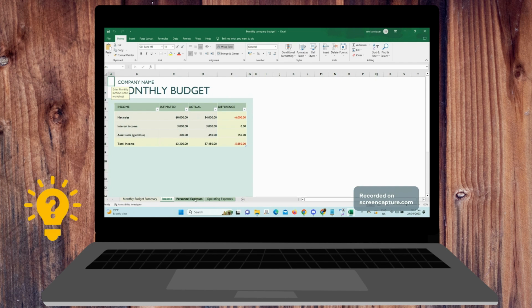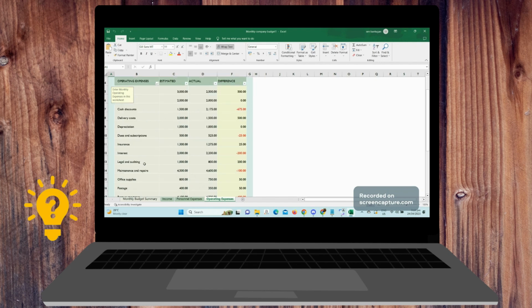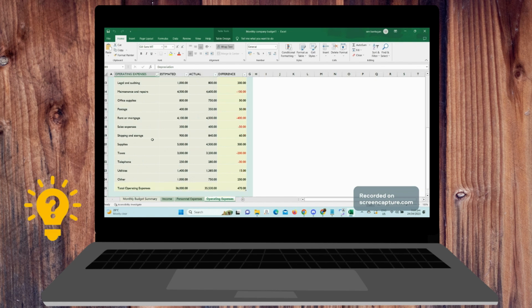You can also see here the personal expenses like the wages, employee benefits, commission, and total personal expenses. And also the operating expenses that your business is using, like the advertising, bad debts, cash discount. And if you want to add any, you can just put it here, and you can change the estimated and actual. It depends on the business that you are running.